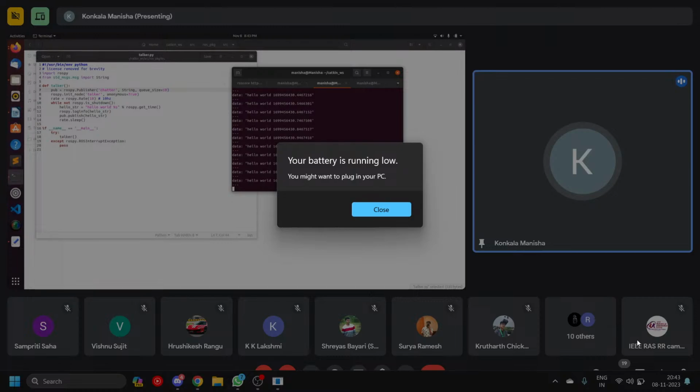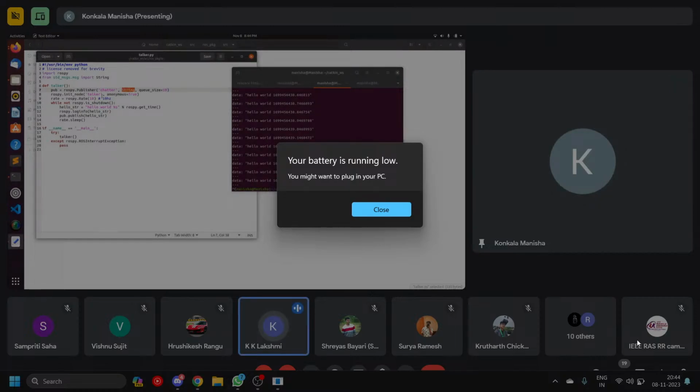Is chatter the name of the publisher? The name of the publisher node is talker. Chatter is the topic name. String is the message type. But the topic name is standard underscore messages, right? No, this is your node name that you're giving. Node name is nothing but your file name, or whatever you want to name it. Instead of talker, I can give my name also. It works. You can give your own name, or whatever you want.